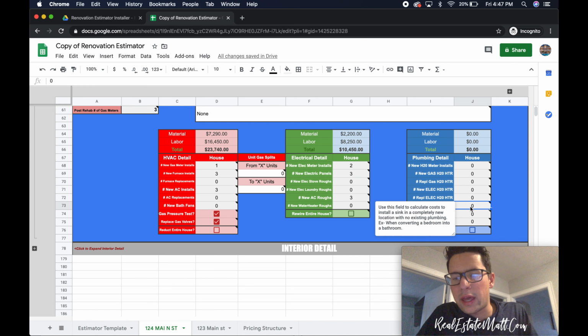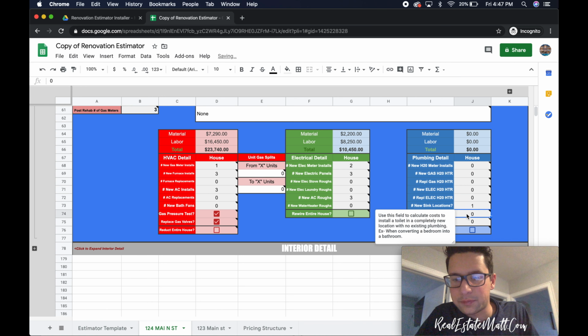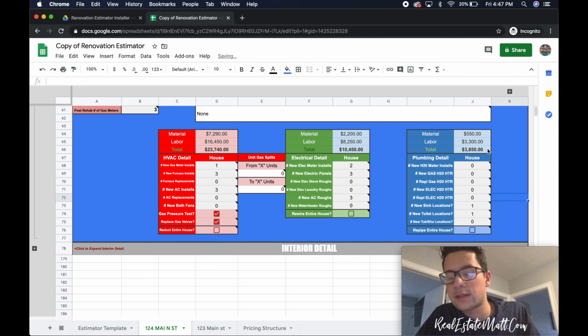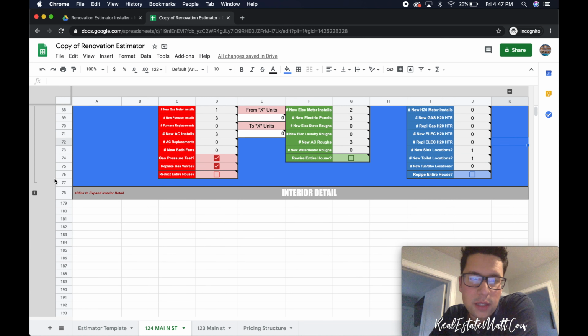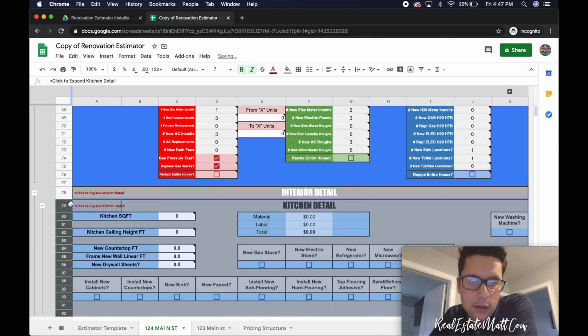So maybe we want to add a half bath. Let's add 1 sink and 1 toilet. That's the cost to add a sink and a toilet to a location that doesn't exist before. We'll keep on going. Interior detail.